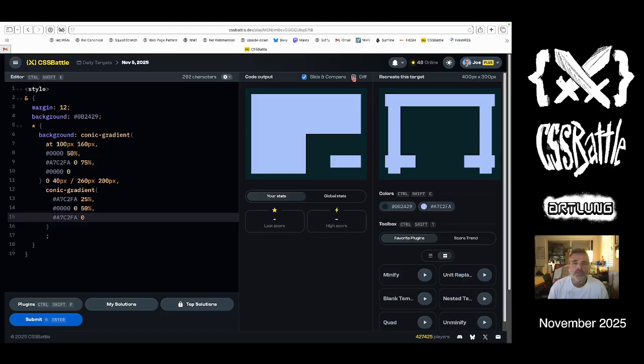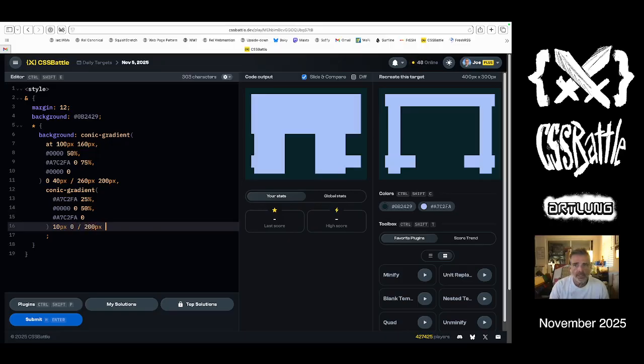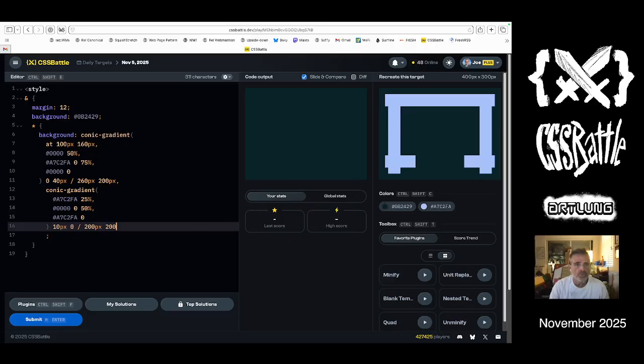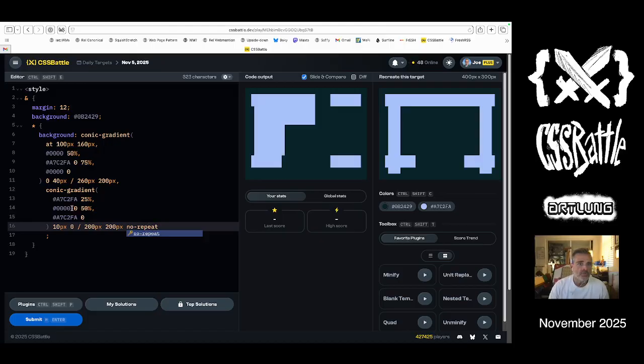All right, so what am I trying to do? This guy, I need to do the same thing. So he's 10 pixels over. He's at the top, 0. His width is 200 pixels, and his height is 200 pixels. Okay, and then do a no repeat. And because this is kind of so tricky, we'll add black there.